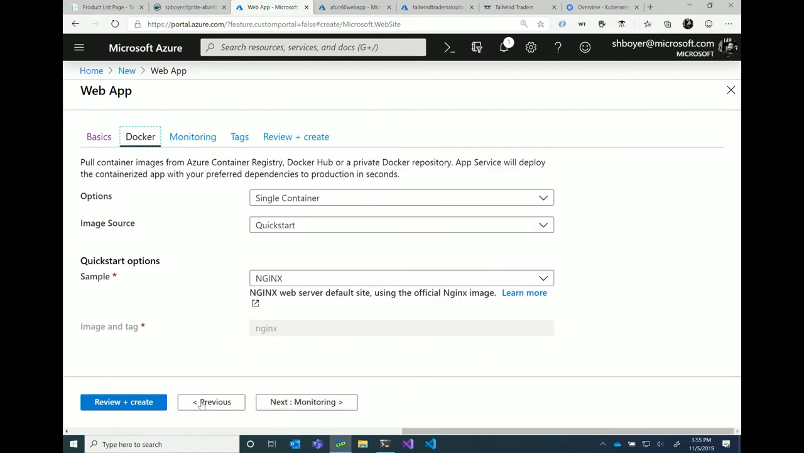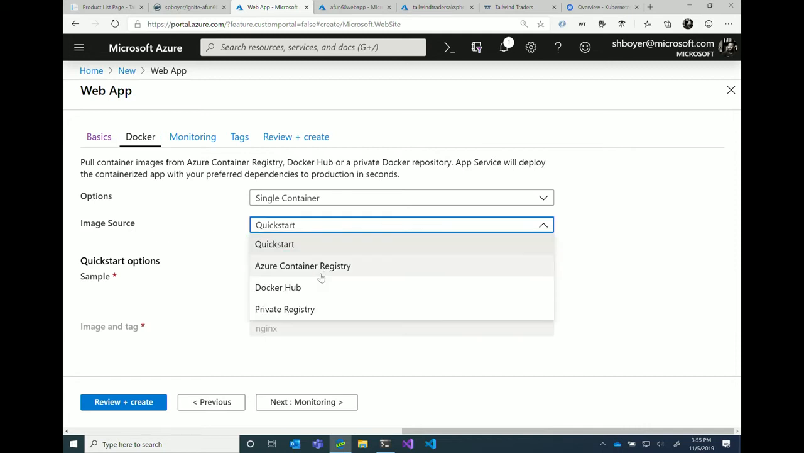The next thing I do is hit next, and I'm going to choose how I'm going to deploy my app. Again, I have the option of, do I want to use Docker Hub or do I want to use Azure Container Registry? So it asks me what my image source is. My image source that I'm going to choose is Docker Hub.